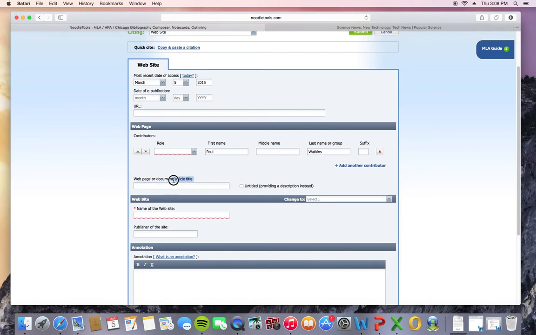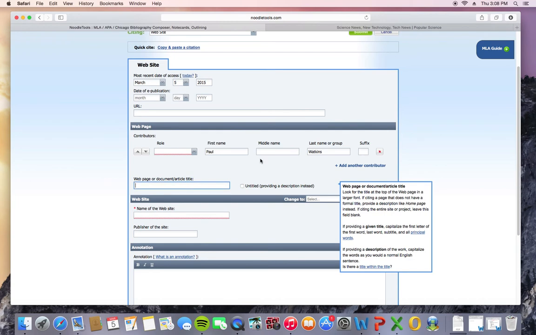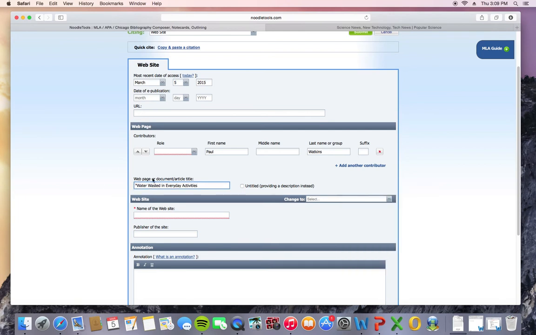Now, the web page or document article title. This is the title of the article right here. Okay, so the title of the article on the web page is Water Wasted in Everyday Activities. I'm sorry for the quotes. They're going to do that on their own. So I'm going to put the title right there.